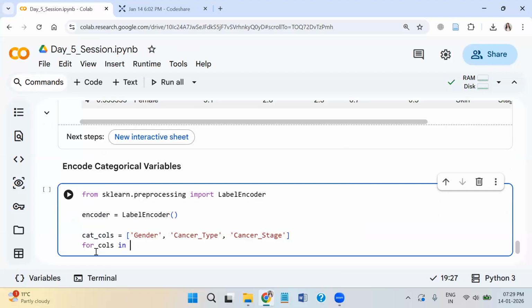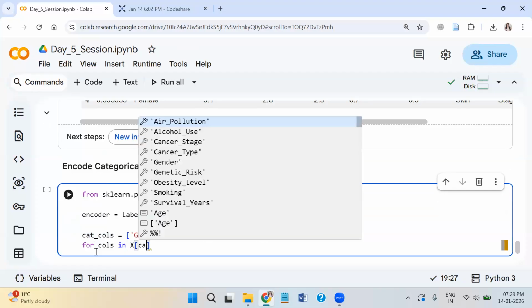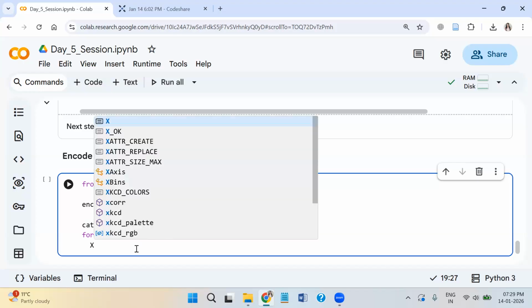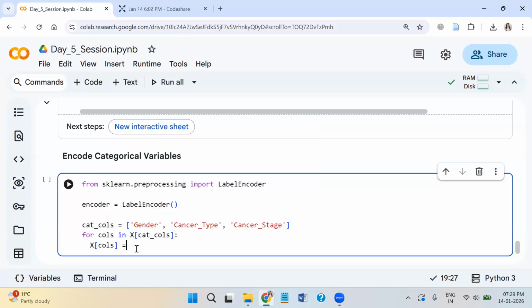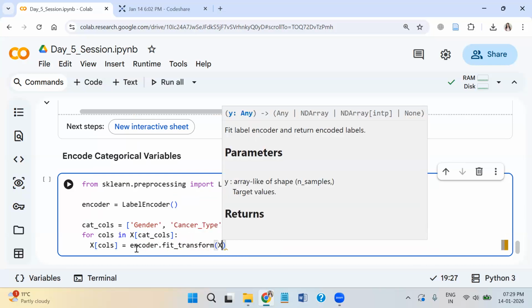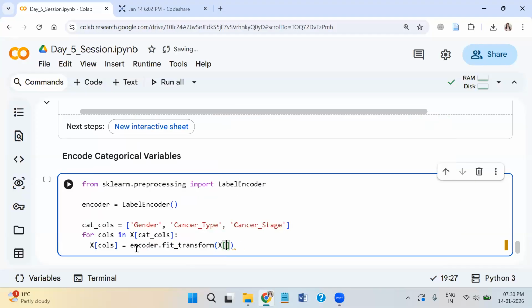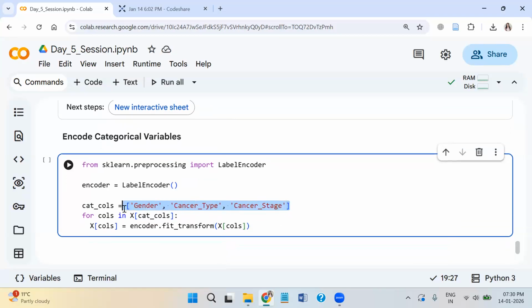So I'll write here for col in cat_cols. So in X, whenever it finds any of these variables, it will conduct its operation. That will be to transform those variables. So it will write here encoder.fit_transform. Again, we do not need to apply data frame conversion because we are using this directly on the main data itself. So I'm just transforming all the columns wherever I have these categorical entries.